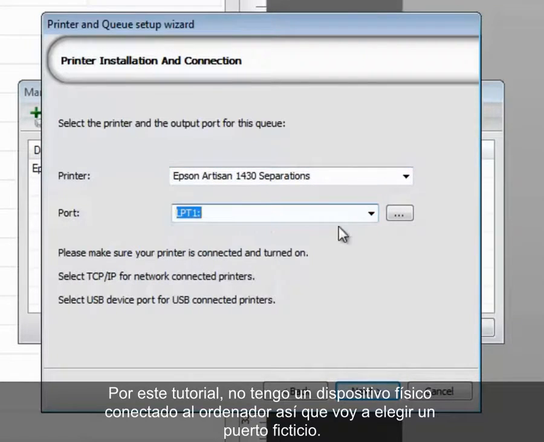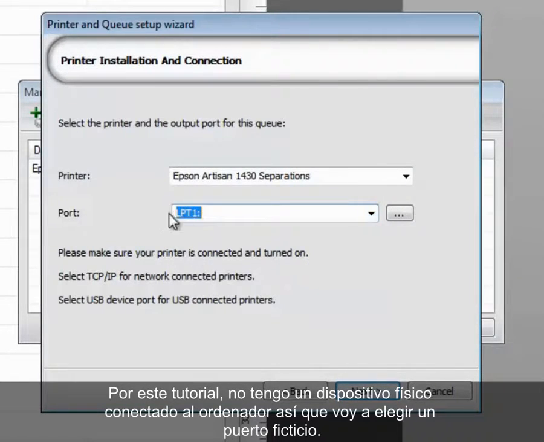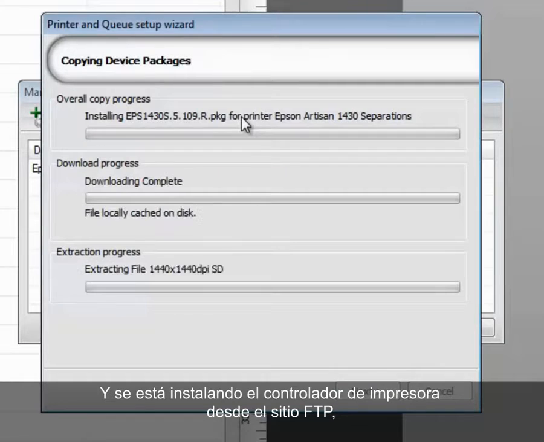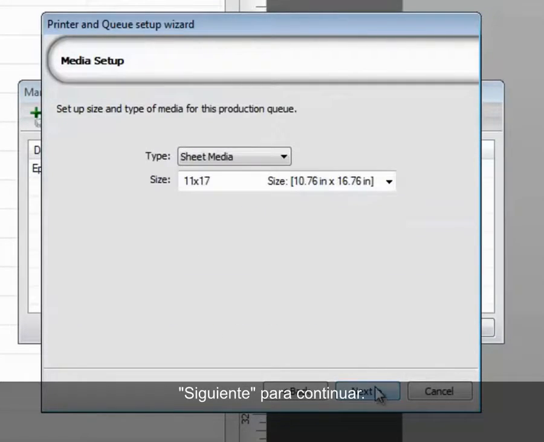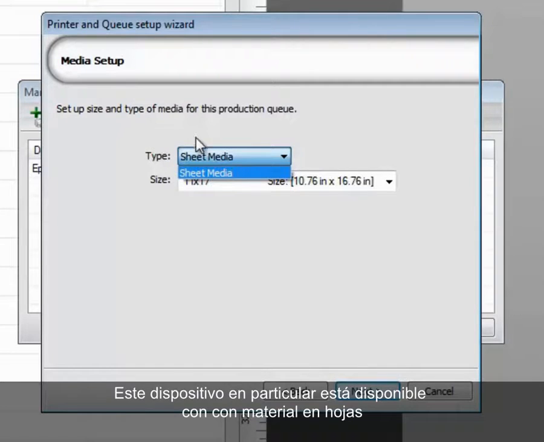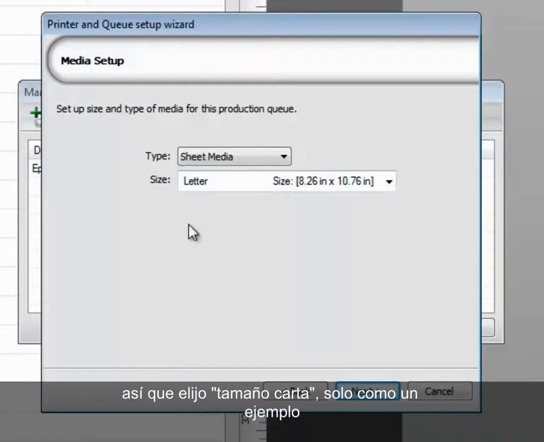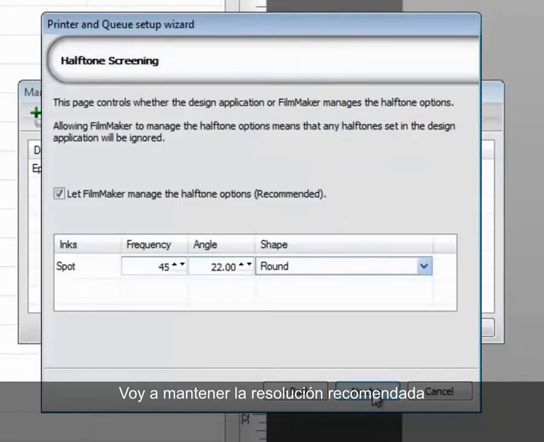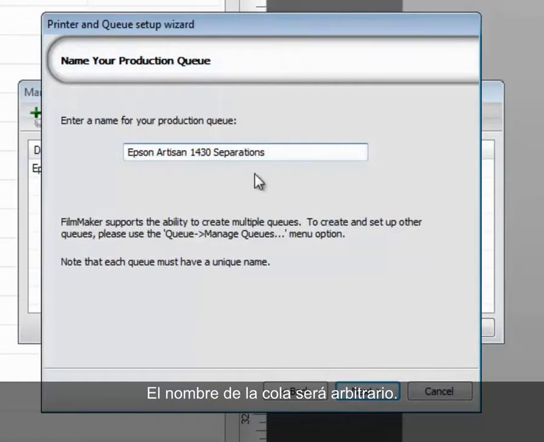For this reason, I do not have a physical device connected to the computer, so I'll just choose a dummy port. LPT1 is parallel. And it's installing the printer driver from the FTP site. Next to continue. This particular device is available as sheet media only, so I'll choose a letter size just as an example. I will keep the recommended resolution, and I won't change the frequency halftones. The queue name will be arbitrary.